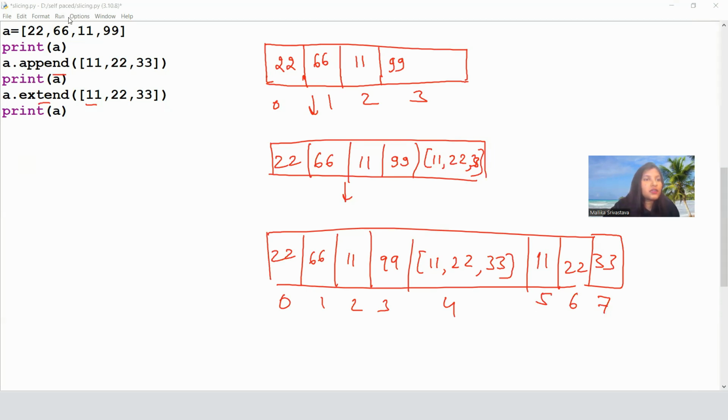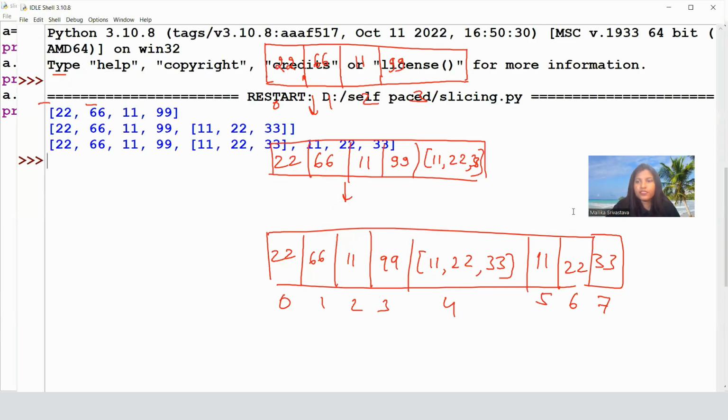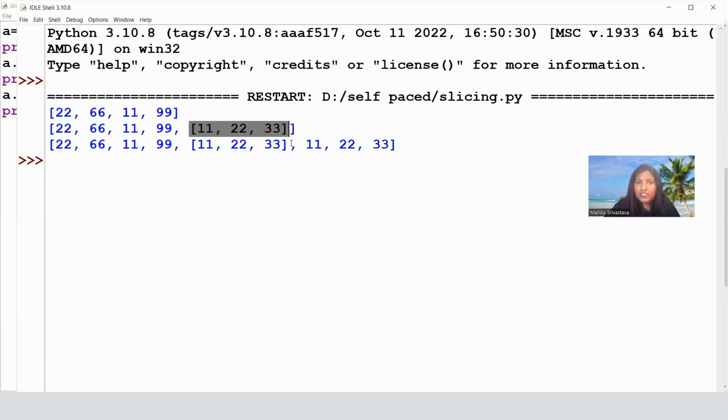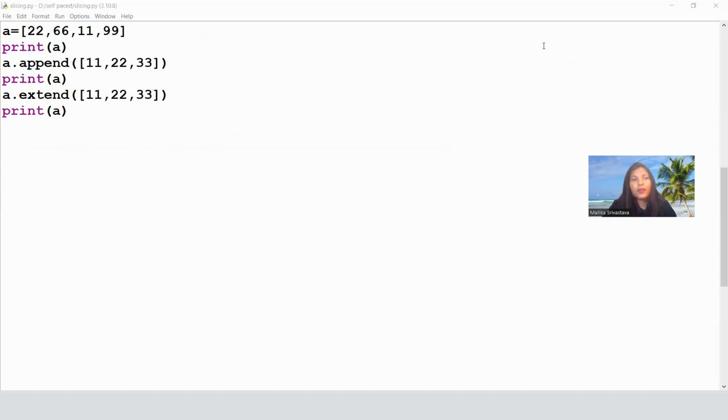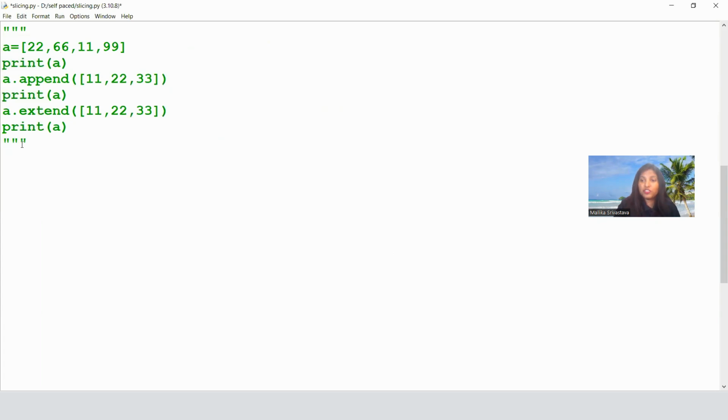Okay, let's run this code and you can see the answer. Let me remove all these things from here. So this is by using append and this is by using extend. This is the main difference between append and extend function. Let me give you one more example. I'm asking you this question: suppose I have a list here. Let me bring the value.